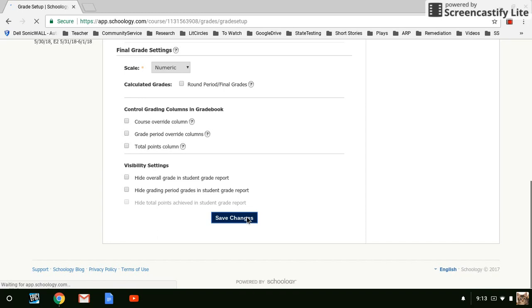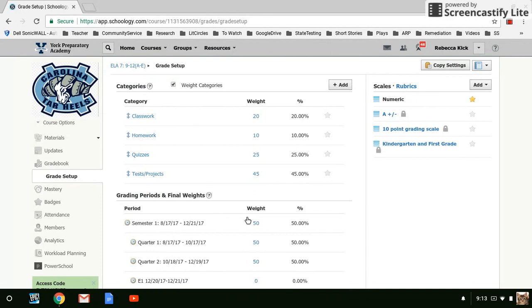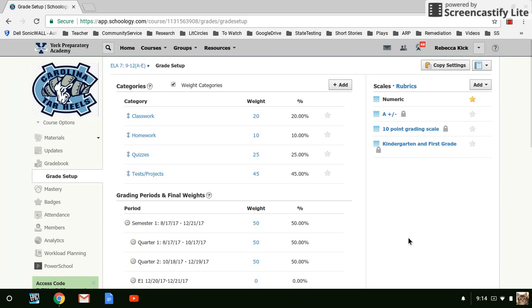Now, you will need to do this for each of your courses. I would not suggest doing the copy settings feature that we did at the beginning of the year, simply because it'll recopy over your categories as well, and you'll end up with duplicate categories. So do this for each of your classes individually. Just set those up. So that's your first thing.